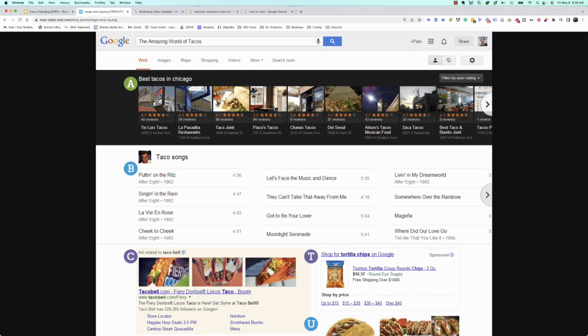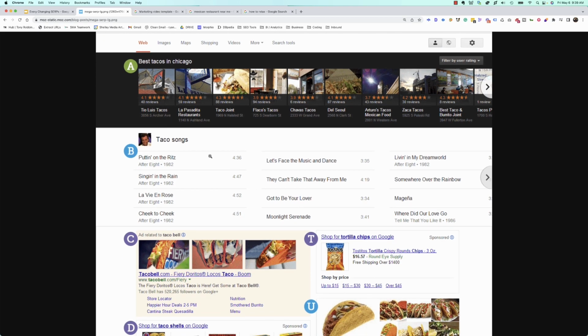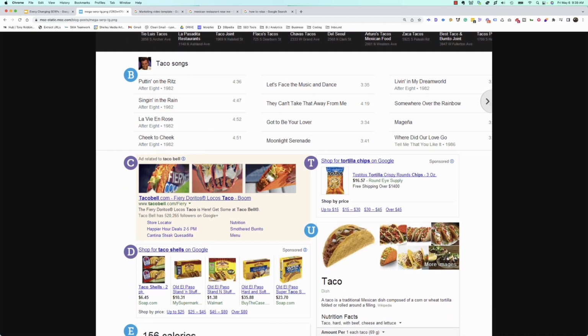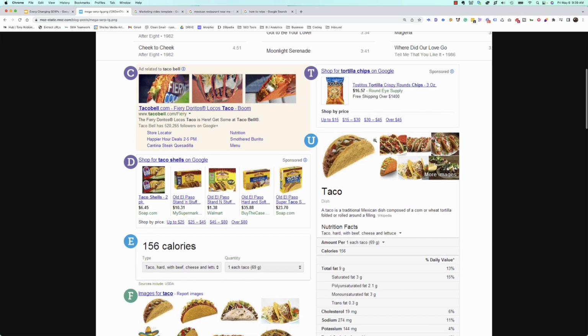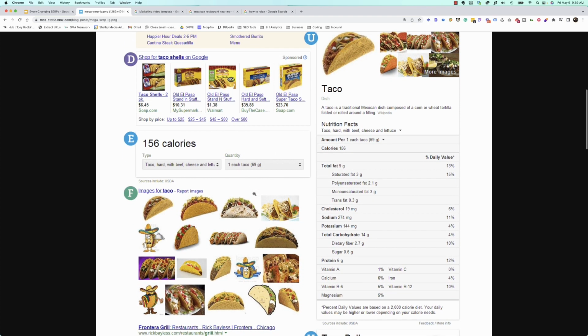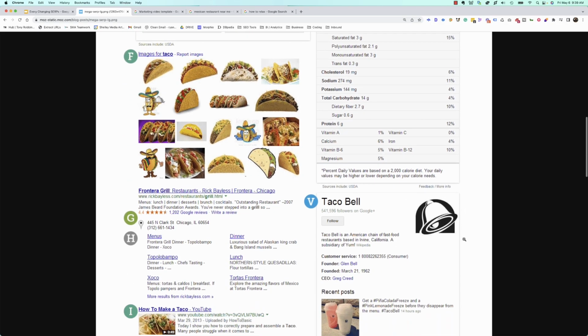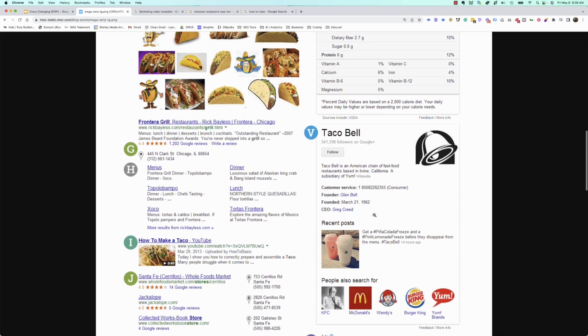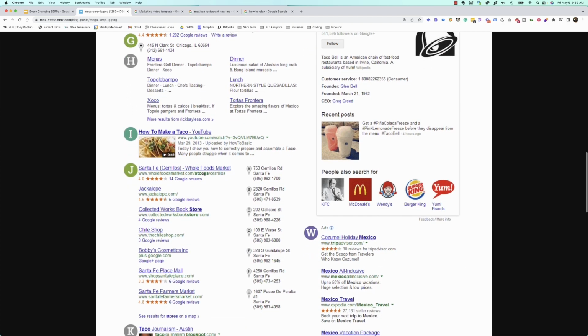All right, so this is a mega SERP result, and it's super long, but you can see things like a carousel up here for restaurants. You can see songs, you can see different ad placements related to Taco Bell, or another ad where you can shop and buy things. This is a knowledge graph on tacos. Here's another ad carousel. You can see information on the calories of a taco or images of tacos. Taco Bell as a company. There's a lot of information here.